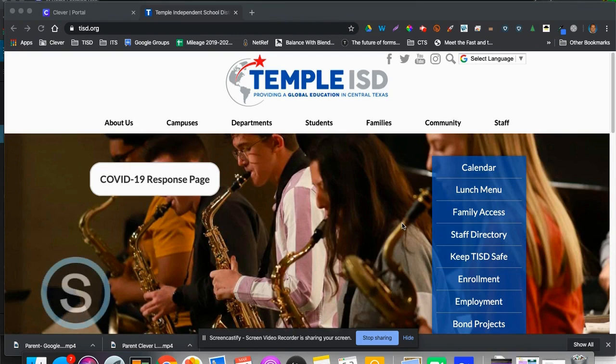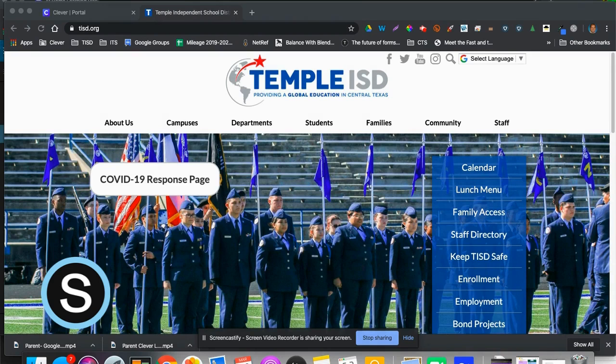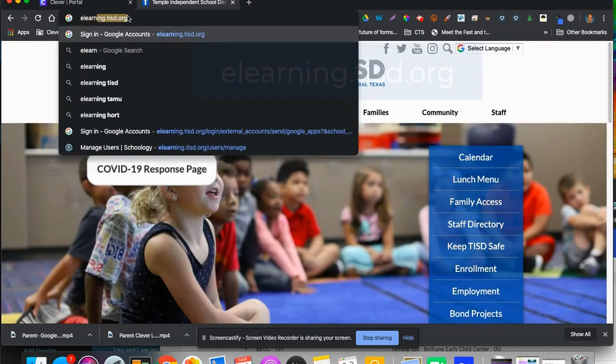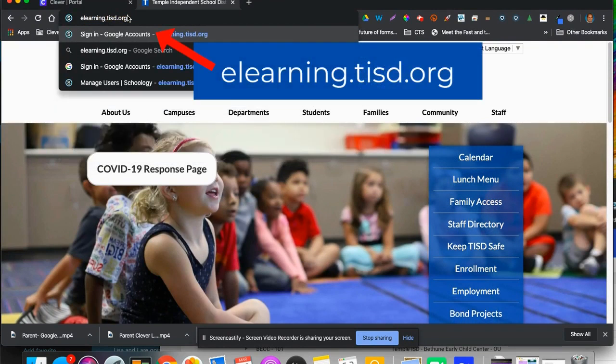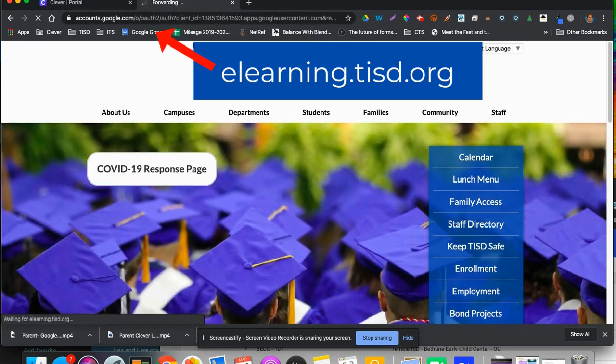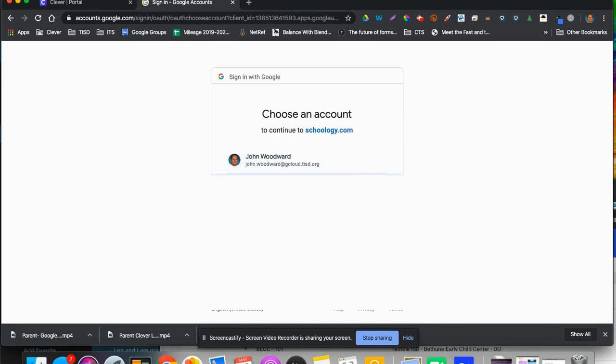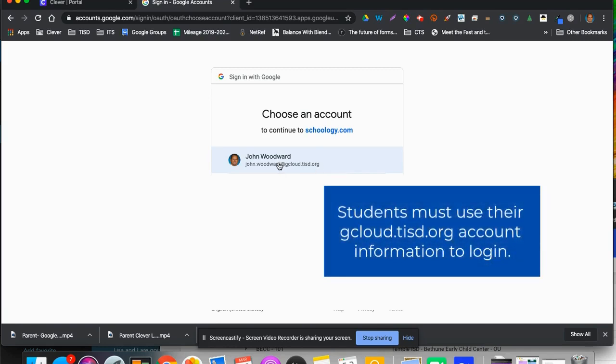I'm going to show you the different ways your student can log into Schoology. First way is, once you open the browser, go to elearning.tisd.org. And if they haven't already, you can see it will prompt them to choose the account. We want to make sure that they use their gcloud.tisd.org account to log in.